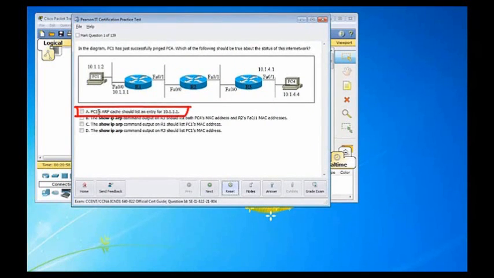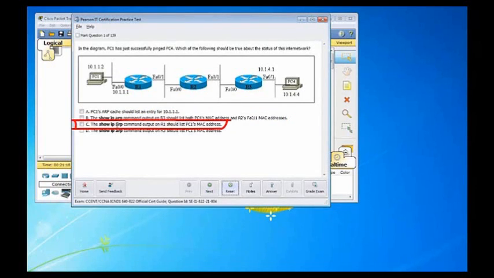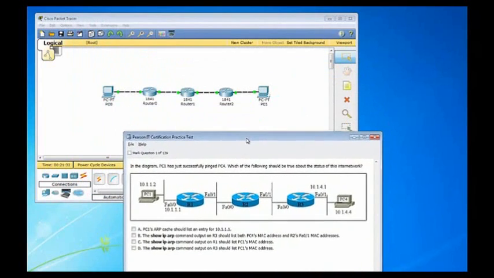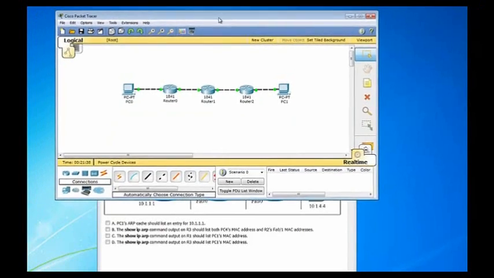So A, PC1's ARP cache should list an entry for 10.1.1.1, which is this network here. B, the show IP route command on router 3 should list both PC4's MAC and router 2's F1 interface. C, the show IP ARP command on router 1 should list PC1's MAC address. And D, the show IP ARP command on router 3 should list PC1's MAC address. So I'm just going to move this aside. I'll leave it down below so we can see the answers.